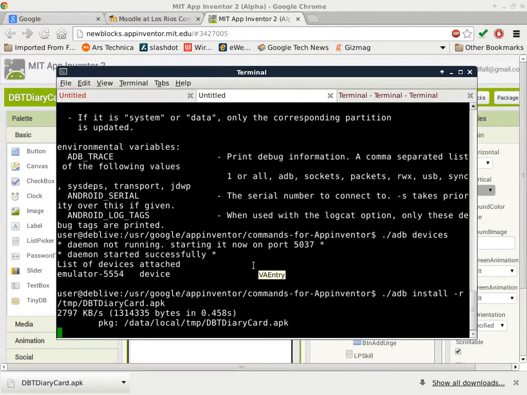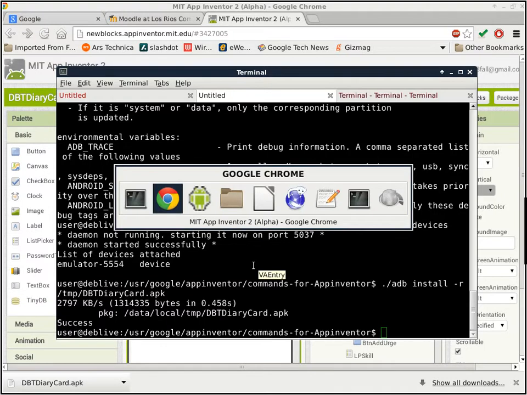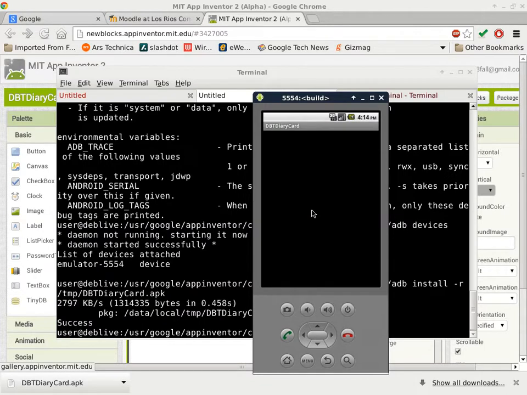It uploads the file first, which is really fast. And then the other part is the emulator, in this case, actually installing or unpacking the file. And this is actually faster than many of the other approaches that I find. Okay, now we can go back to the emulator itself, and the app is already here. Click it to start it.